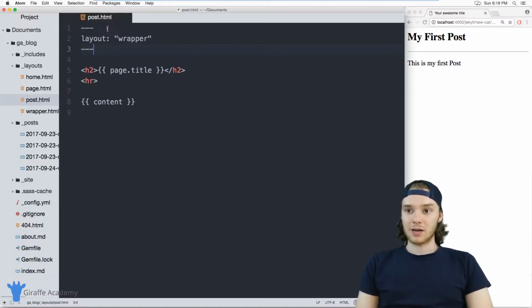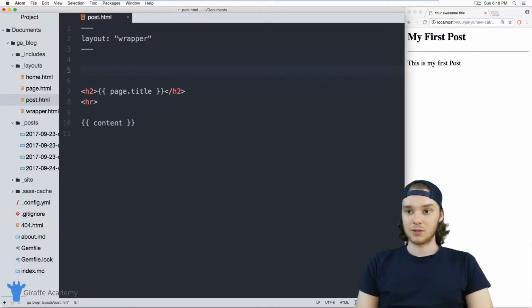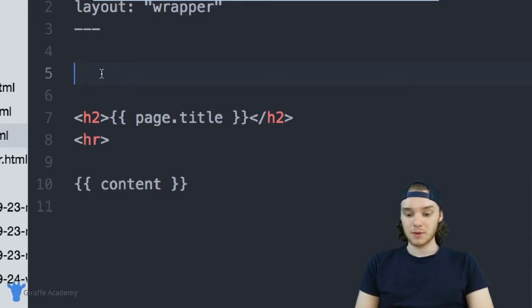Now I'm over here in my post.html layout. And this is the layout that's used for all of the blog posts on my site. And let's say that inside of here, I wanted to use a conditional. So the way that we can write a conditional is by doing these open and closed curly brackets, 2 percent signs, and then in here, we just want to type if, and then we want to type a condition.